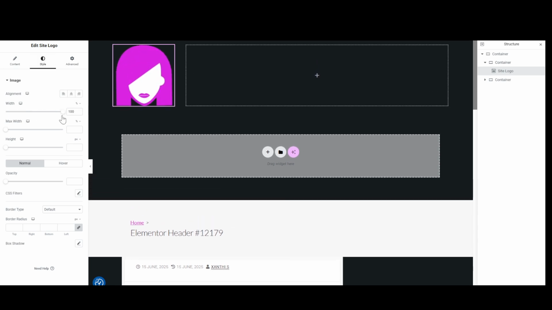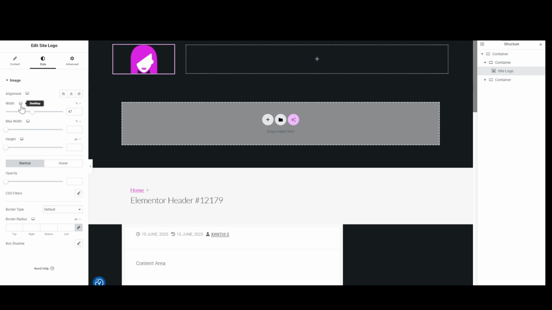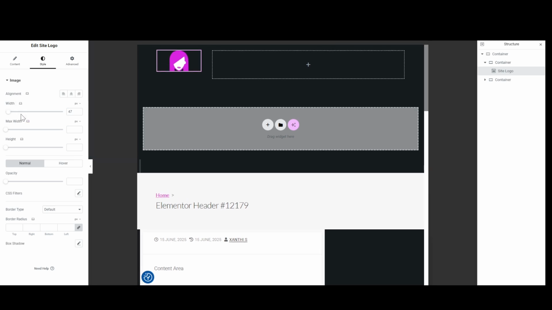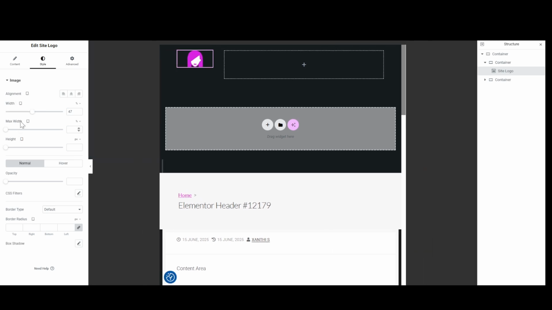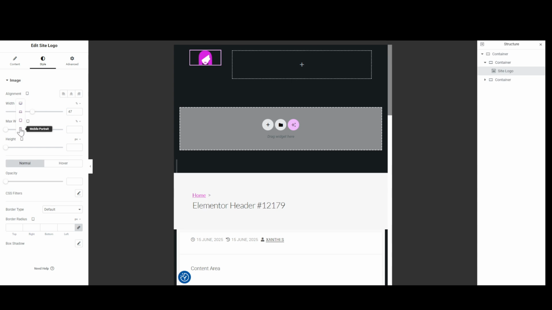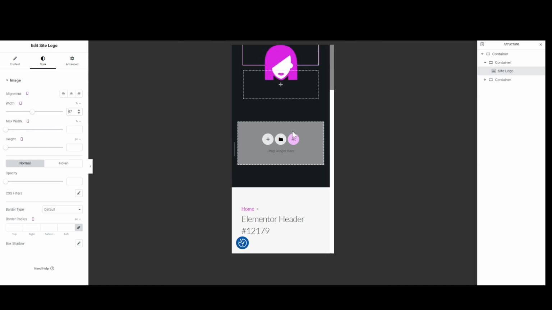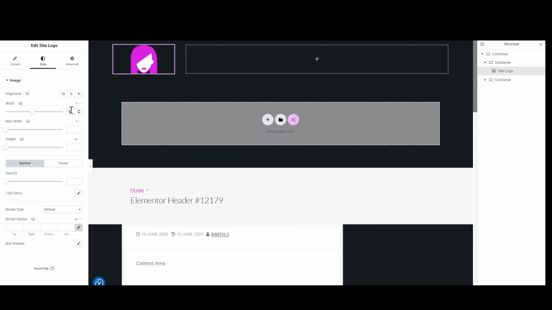Inside the left container, I work with my logo and I adjust its width as I like. I also set a max width to avoid it stretching too much or shrinking too small. Then I quickly preview how it will look on mobile to see how it behaves, but we will fix that more precisely later on.